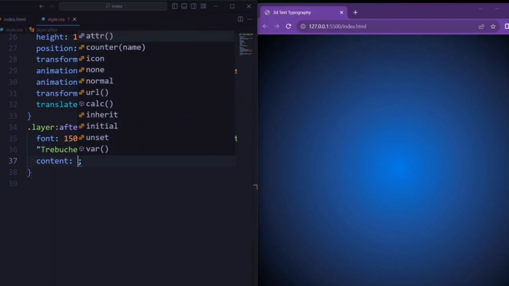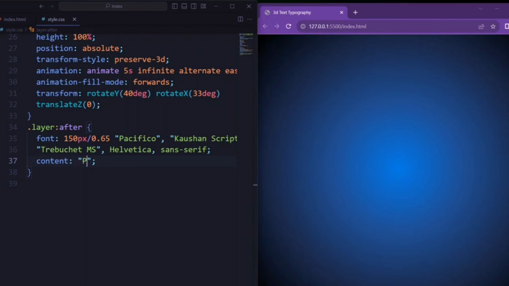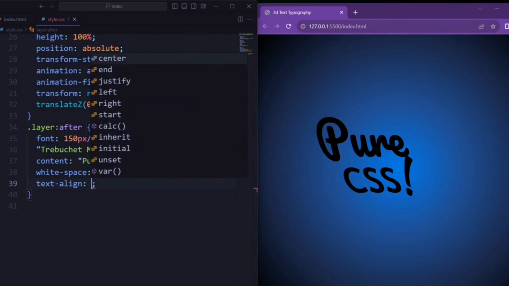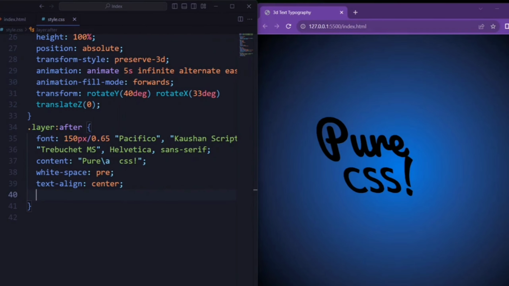Here we set the content of the shadow element. It displays the text PURE, followed by a line break and then CSS. White space is set to pre. So this property defines how white space inside the shadow element is handled. Text align is set to center. Height is set to 100%. Width is set to 100%.